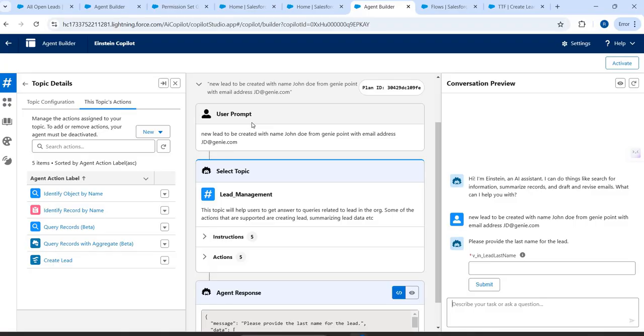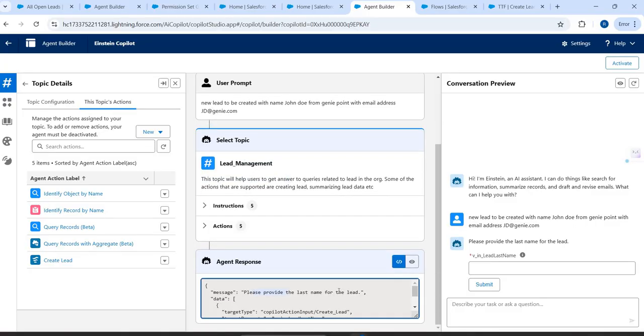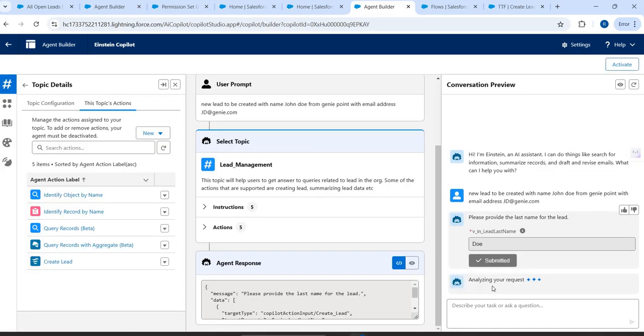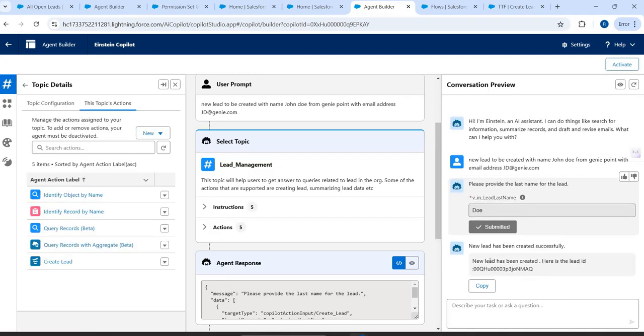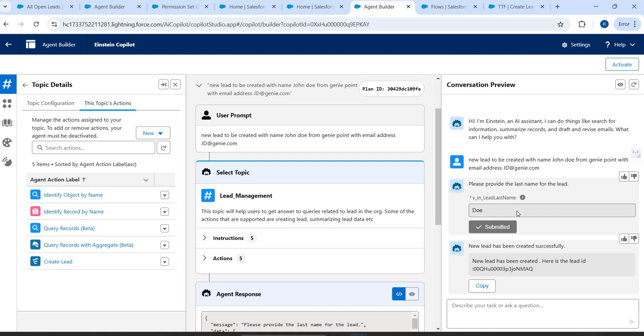Right, behind the scenes, the Atlas reasoning engine did pick up the topic, correct? And it's trying to find the lead name. Yeah, good. So the lead last name is, I'll just say John Doe. The Doe is the last name. Let's see what happens. So it's trying to get confirmation from my end. Is this the last name, right? Yeah. Yes, looks like a new lead has been created. So okay, if the user provides something like this, it did work.